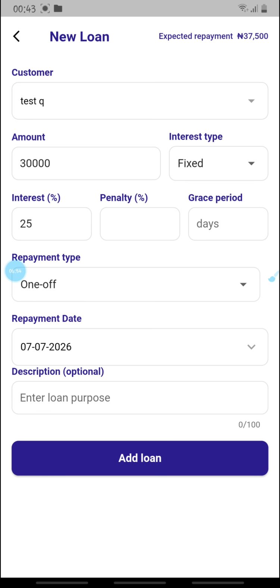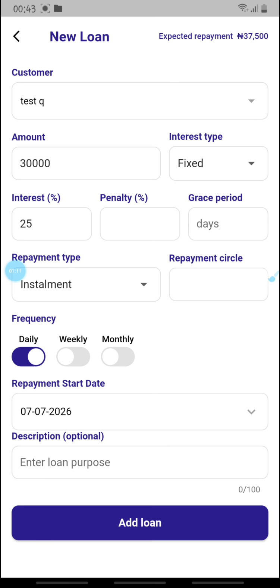Once you select the date, then the loan description, what exactly is the loan purpose. If this is installment, then you click on update. But for one off, you click on add loan, and that one off will be created. Then for installment, just change it and put it on installment. Then you have this option on installment: you have daily, weekly, and monthly.